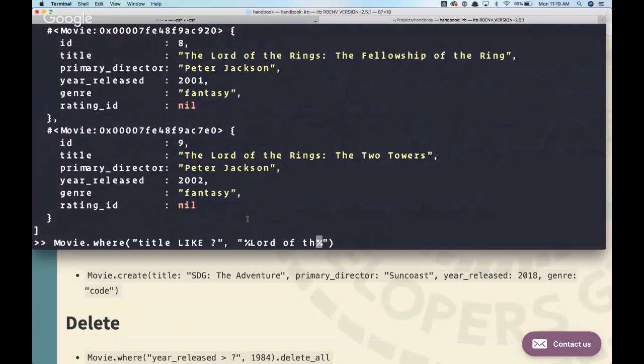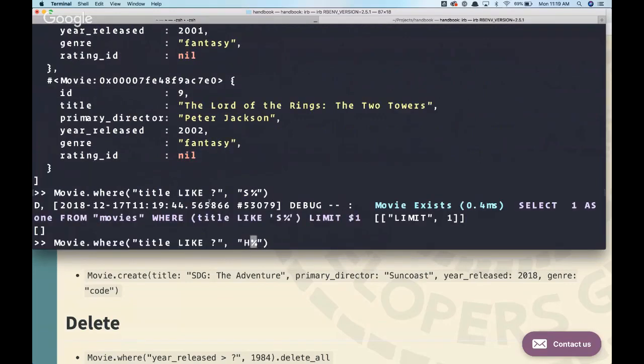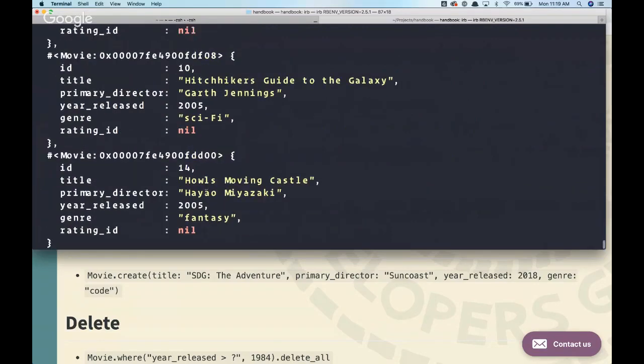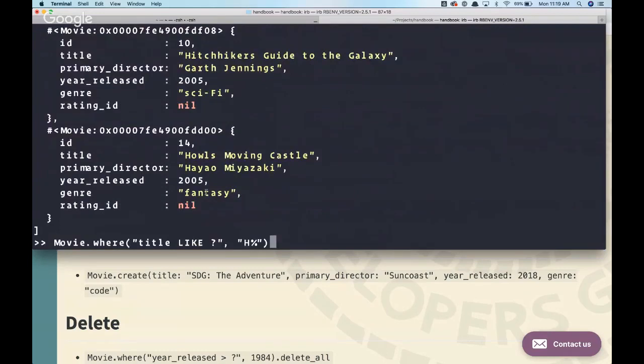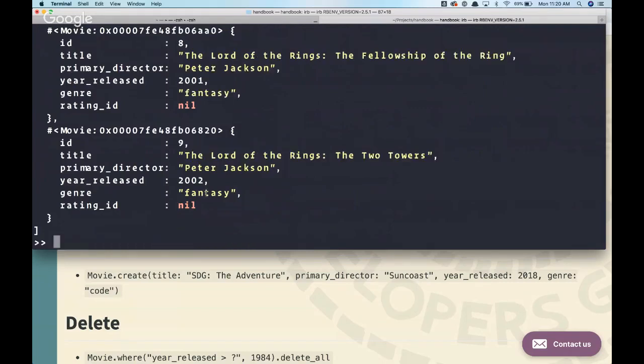I could have said, hey, I want all the movies back whose title starts with an S. And we didn't get any. How about H? Because I know we got Howl's Moving Castle and Hitchhiker's Guide to the Galaxy and Harry Potter. Right? So the little percent sign is just a wildcard. So I could have also gone case insensitive and said lowercase things. And I get back results, even though I had a lowercase r in my query. It's a case insensitive where, saying where it's like that value instead of exactly equal to.